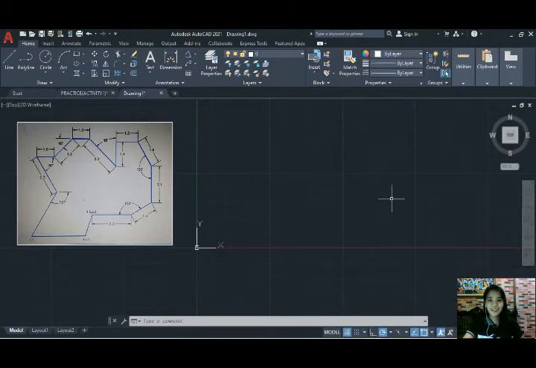Hello everyone! In this video, we're going to make a figure in AutoCAD that comprises lines, angles, and we're also going to put some dimensions, including linear, aligned, and angular dimensions.